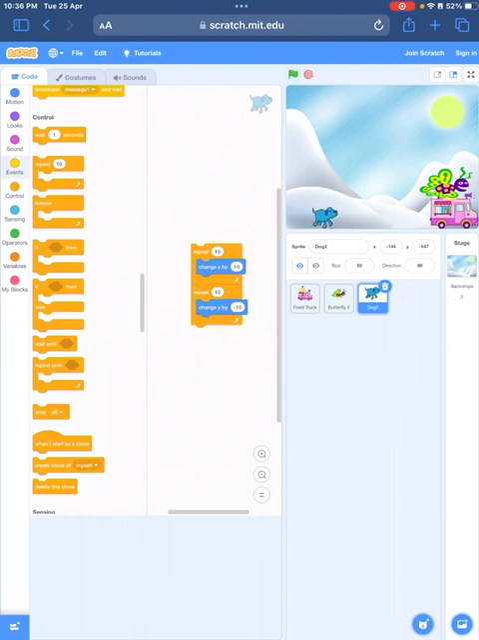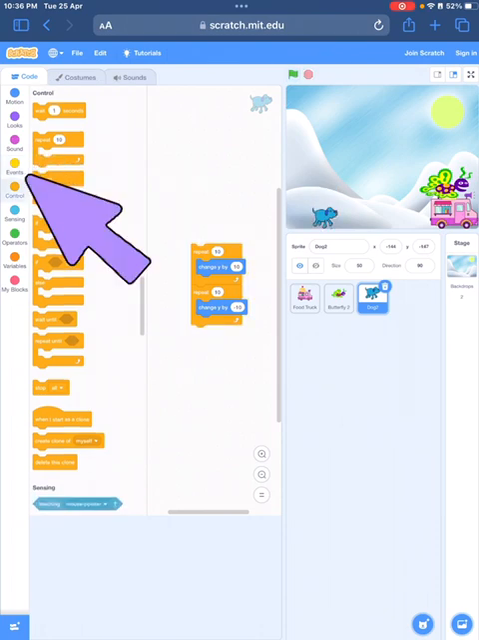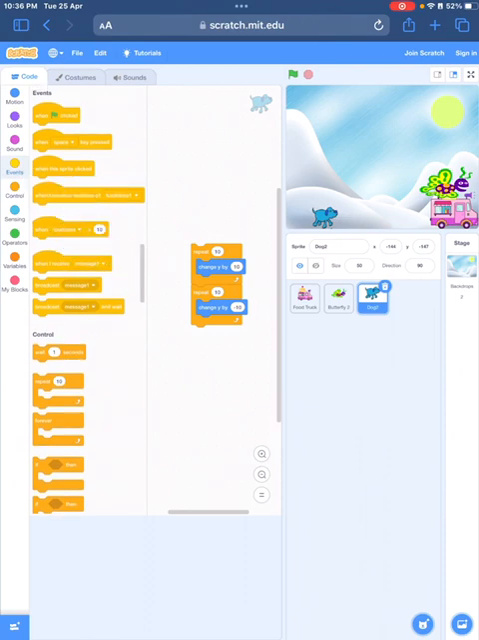So what else we can do in this? By going into the events, just choose this block, when spacebar key is pressed. So what will happen when you press the spacebar key? Your dog will jump.